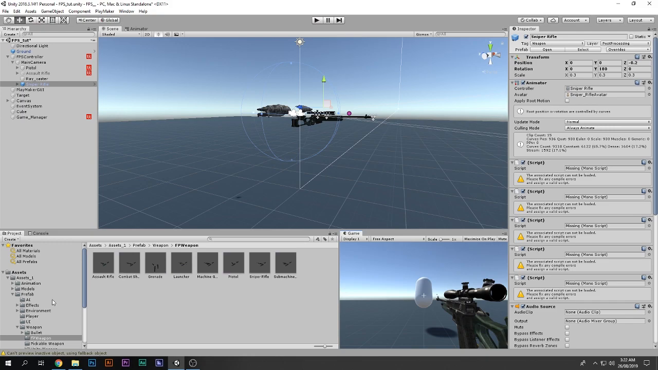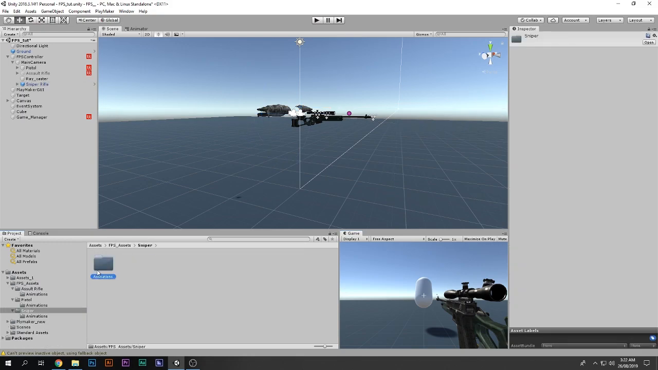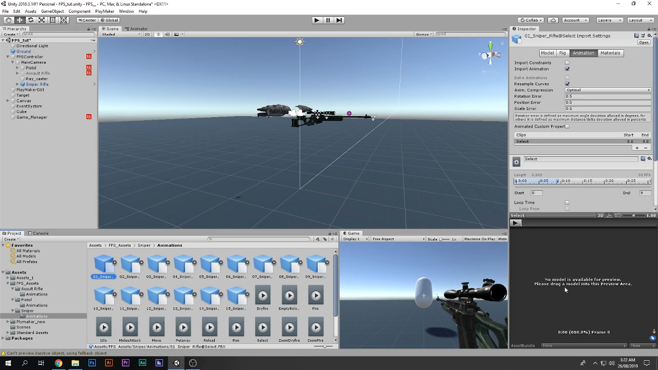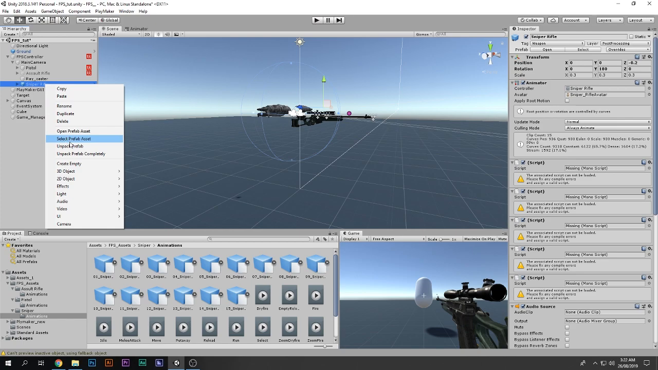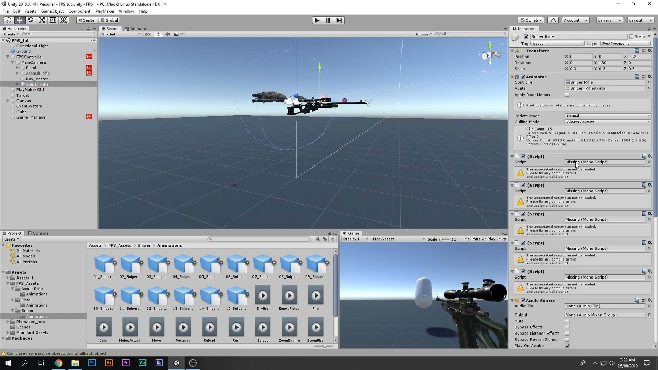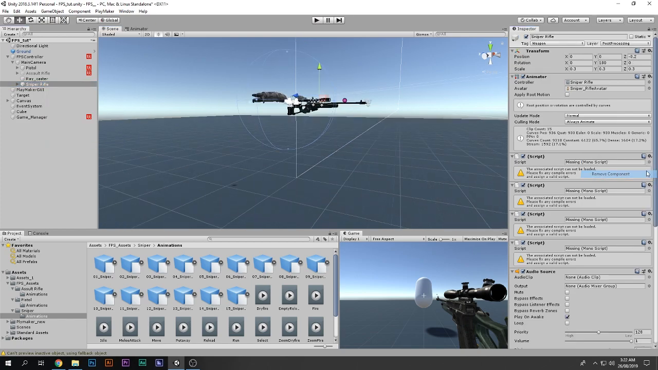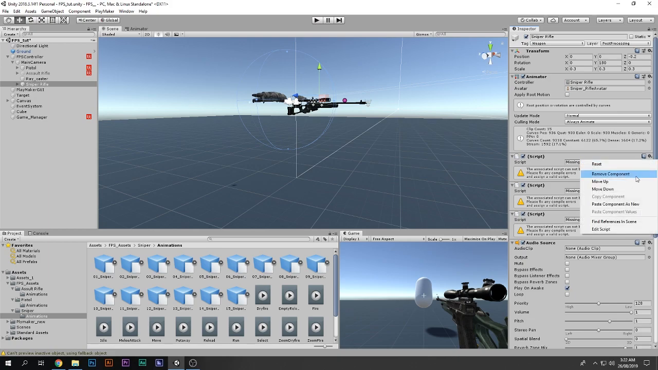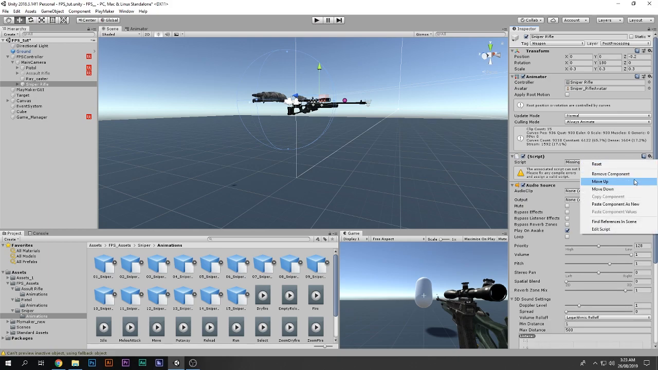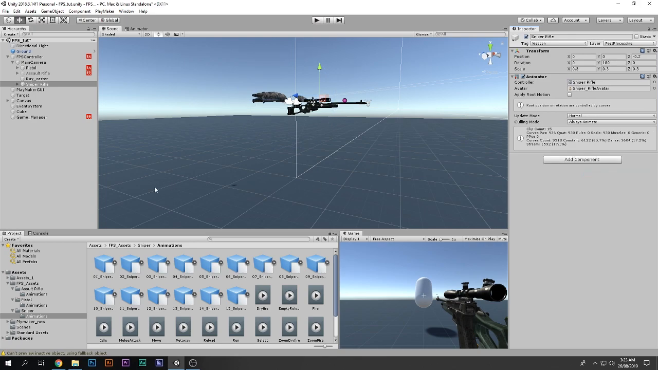That is pretty cool. Come back to the FPS assets, sniper, animation, select one of the animation. It says no model available, drag and drop the sniper rifle in there. I'm gonna quickly unpack this prefab, save that. Again it has the scripts: remove the component, remove component, remove component, remove component, remove component, remove component, bam.